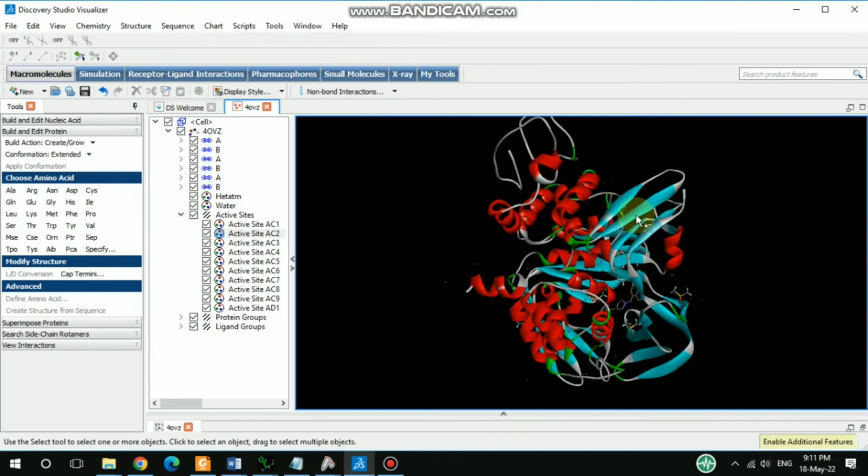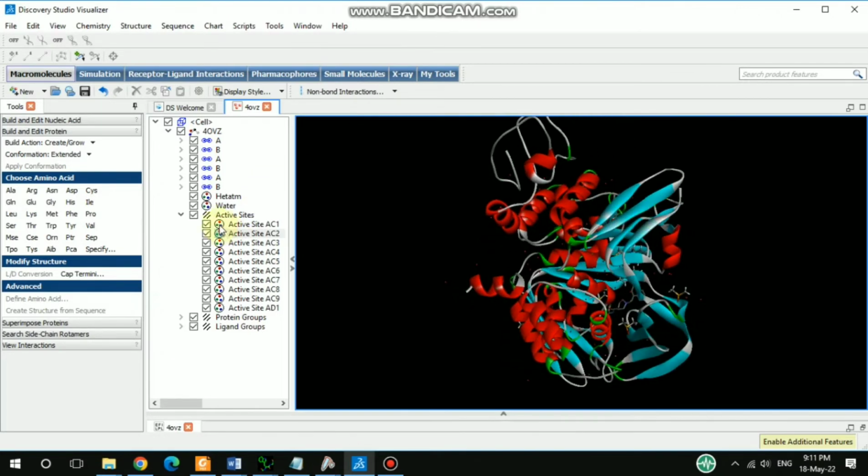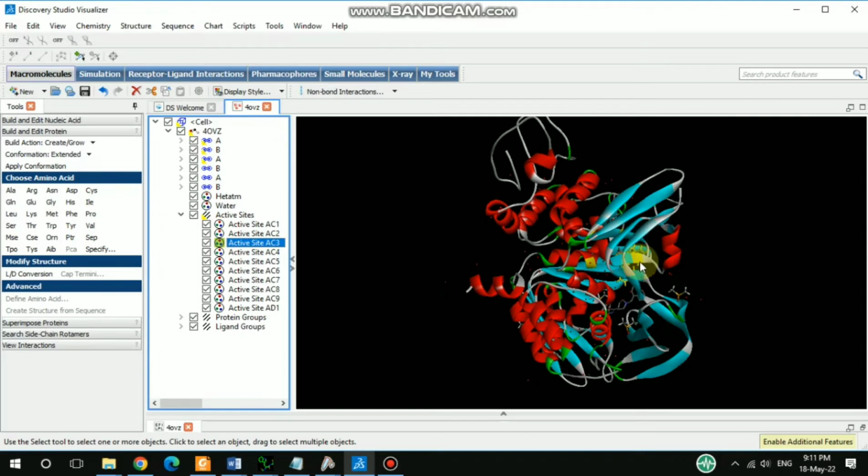This is right here. So you see the yellow color, right? This yellow color indicates the active sites. If you click here, this is active site 3, then this is active site 4. If you click here, then this part is active site 5. All right, so this way you can check your active sites as well.